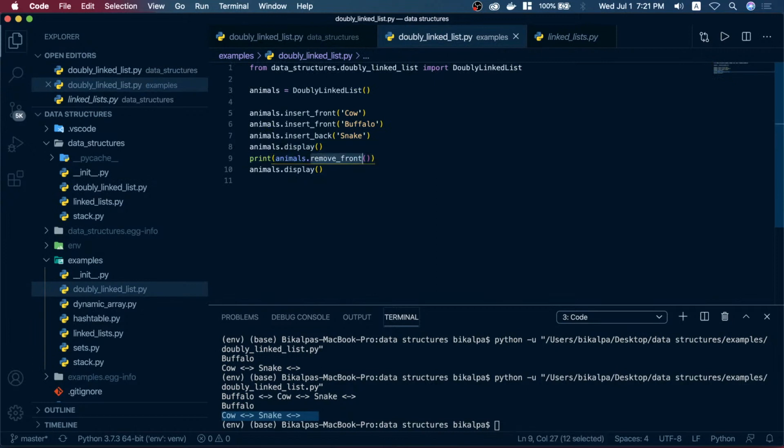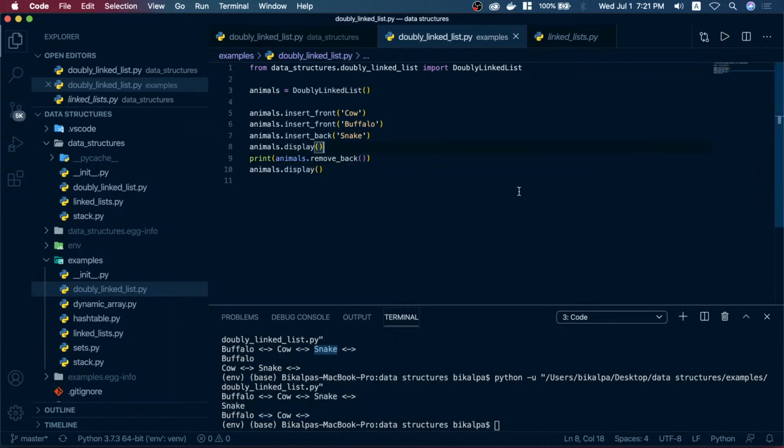I say animals.remove_back. In this case, snake should be removed, right? So let us see if this is working. Yeah, snake is removed, and we have cow and buffalo in our doubly linked list. So this method is working.